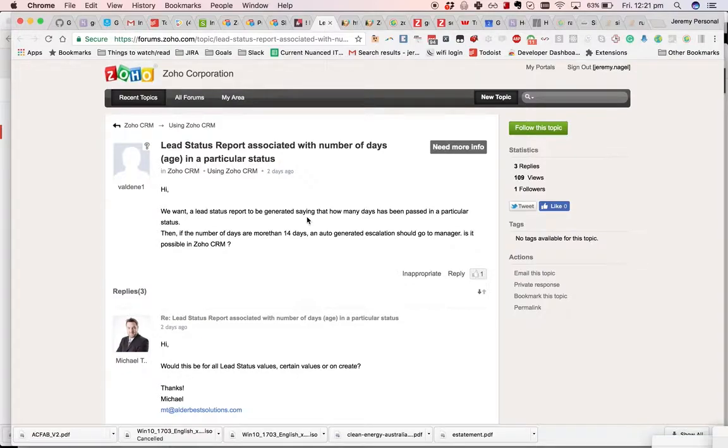Veldine wants to know if it's possible to have an automatically generated escalation whenever a lead has been sitting in a particular status for more than 14 days. There's a couple of pieces to this.